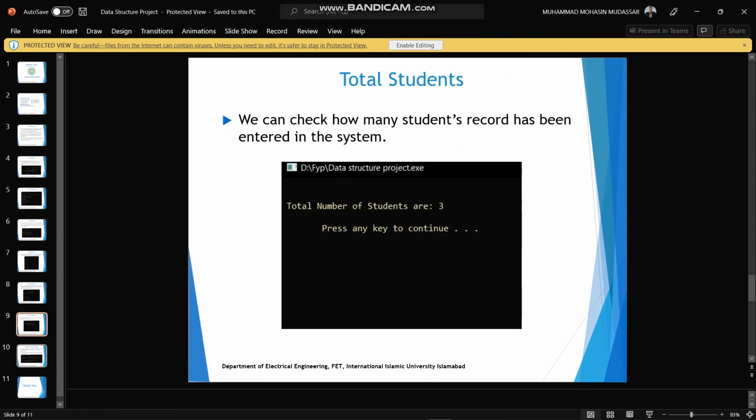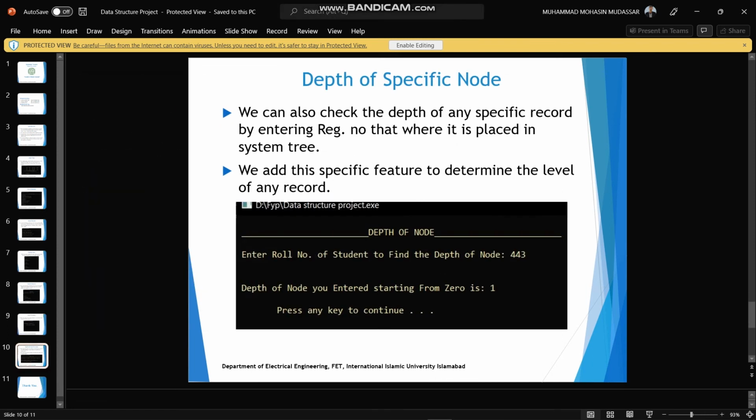Now moving towards the next feature, depth of specific node. We can check the depth of a specific record we have entered in our system. It starts from the root node and makes a tree. So it shows the total number of nodes at different levels, from level 1 to level 2, level 3, as we are going down and down in the tree.